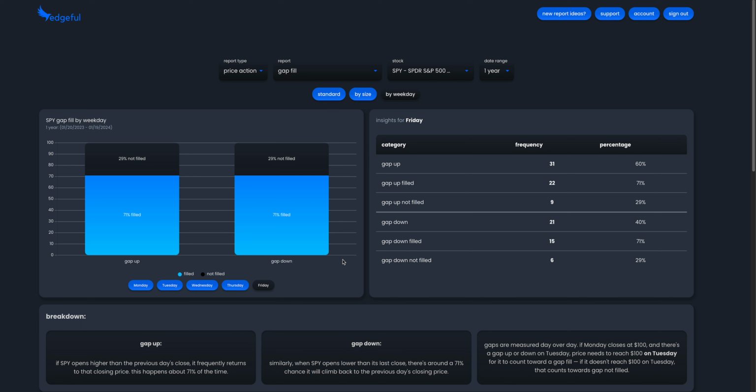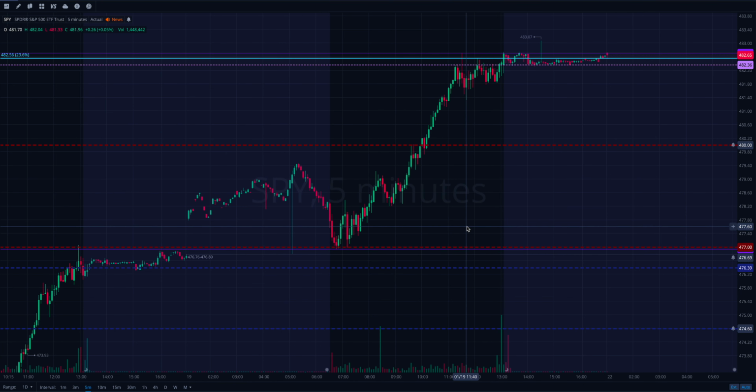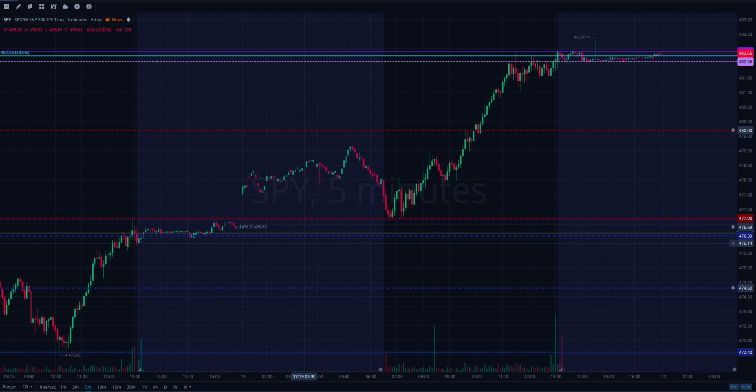Well, on Friday, I'm going to show you how I incorporated this knowledge into my trading for SPY. All right, so here's Friday. What you're going to want to make sure you do, and this is what I do on SPY every day, is mark the previous day's closing price. So going into Monday the 22nd, that's going to be our closing price. But on Thursday, we closed down here. Okay, so we're going to want to mark that every day, and we're going to see we gapped up.